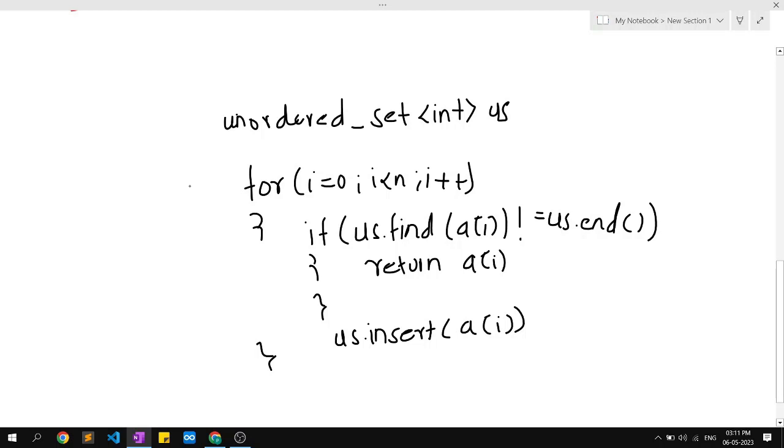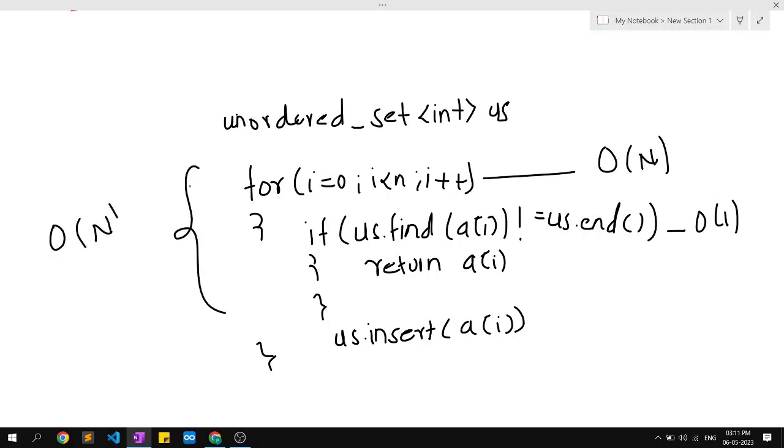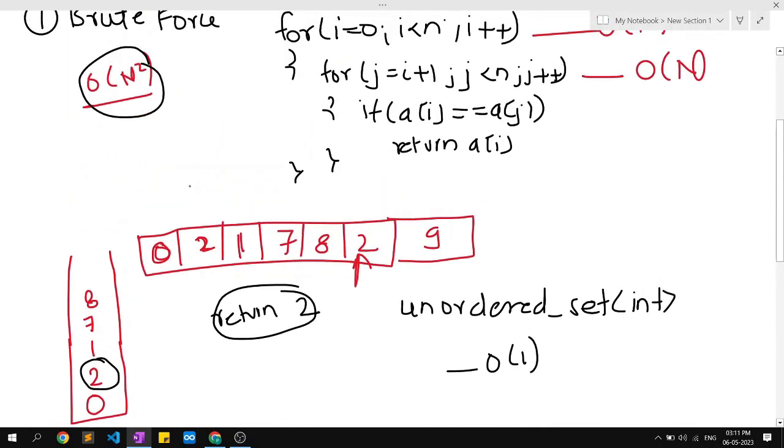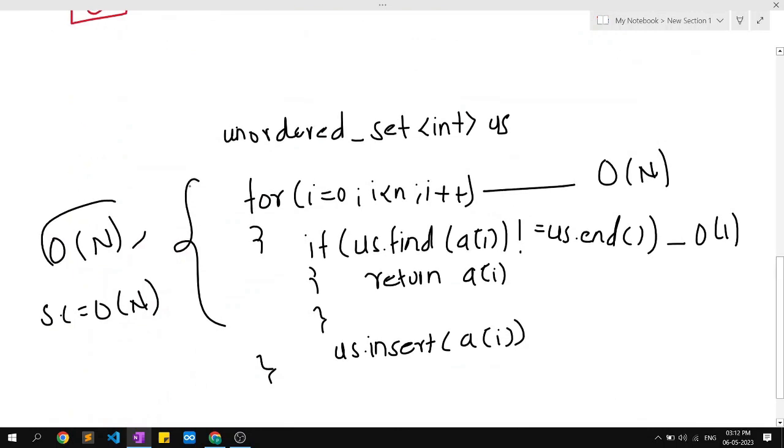Then what will be the time complexity for this? The loop will take big O of n time, and to find the element it will take big O of 1 time. Therefore the overall time complexity will be big O of n. The space complexity will also be big O of n in the worst case. This is the main algorithm for finding the duplicate element inside an array, and it gives us an optimal solution, because the algorithm we saw earlier gave us big O of n square time, whereas this gives us big O of n time, which is much better than the previous algorithm. Now let's check by running this question on the online compiler.